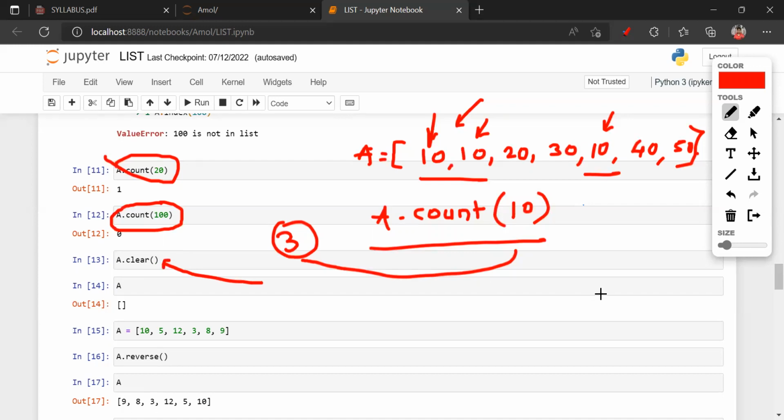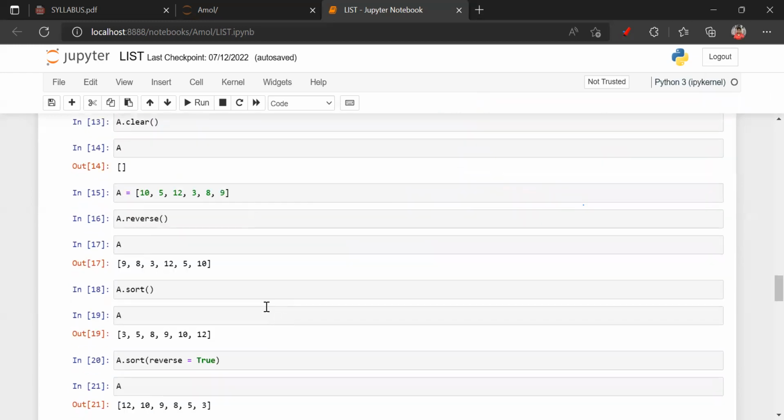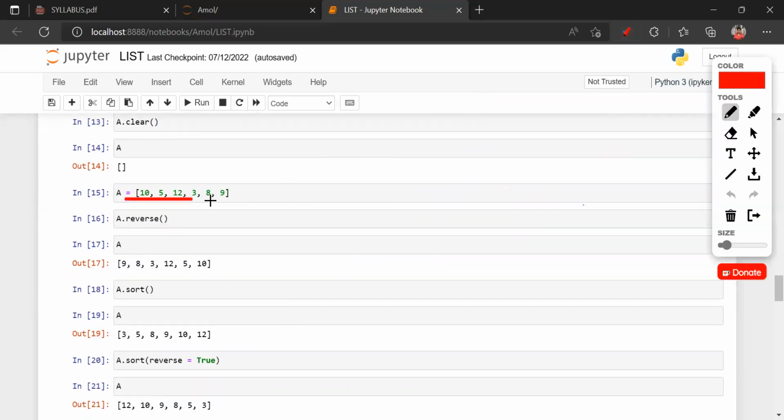Similarly, we can clear all the elements from the list. For that, the clear function is there. When we apply the clear function, the list gets cleared and nothing remains inside the list. Even after clearing, if we print the value of a, the content of the list, we get an empty list. There are a few more functionalities such as reverse. We can reverse the content of the list. Okay, so this is my list.